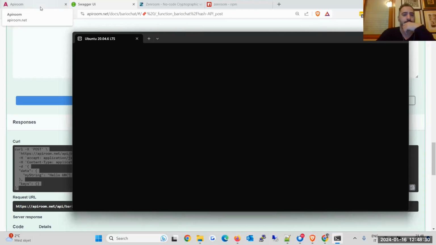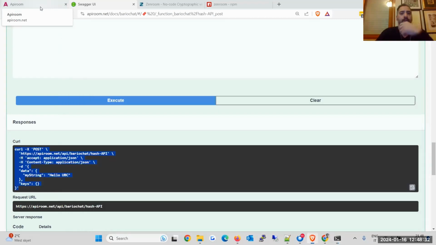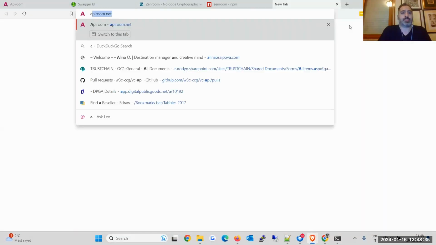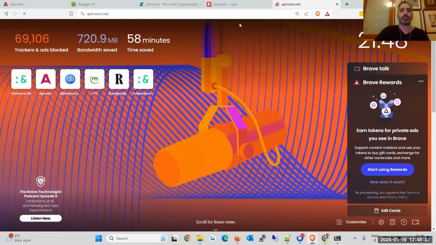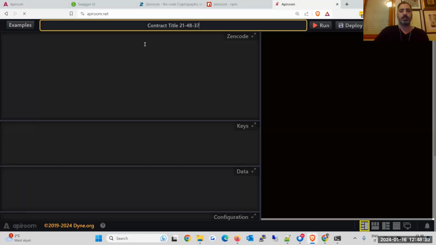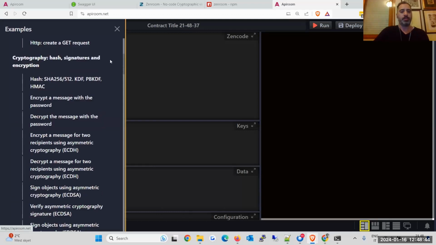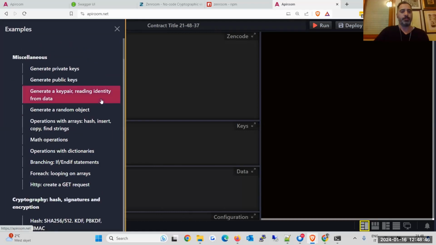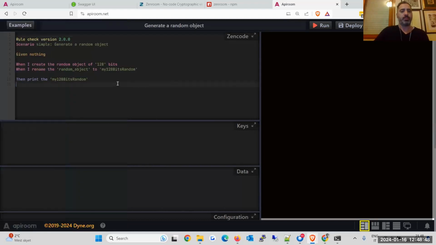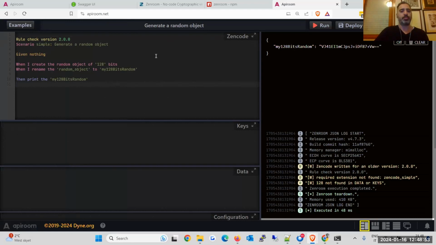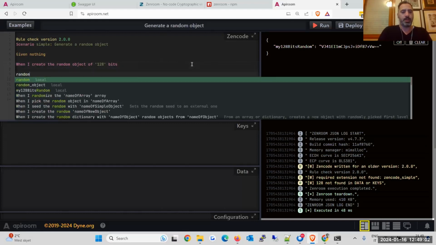I can also do something else even easier. I can just create an API that doesn't require an input that you can use directly in the browser. So for example, generate a random object. This one doesn't require any input because it just generates a random. Instead of a random object, I'm going to create a randomize.